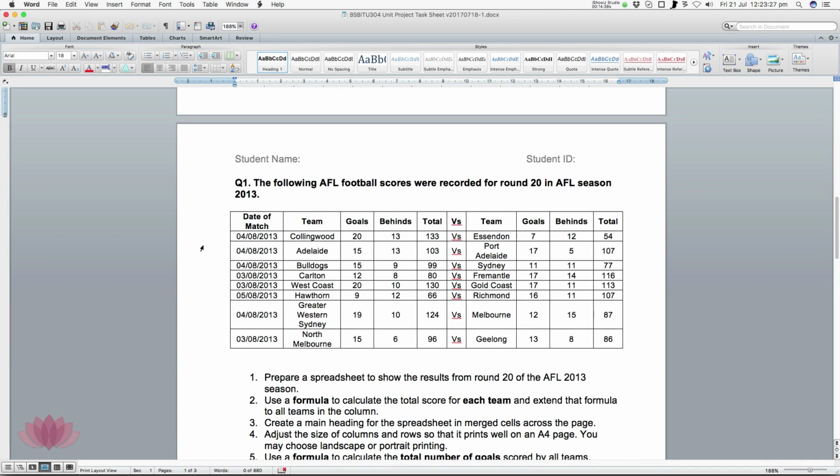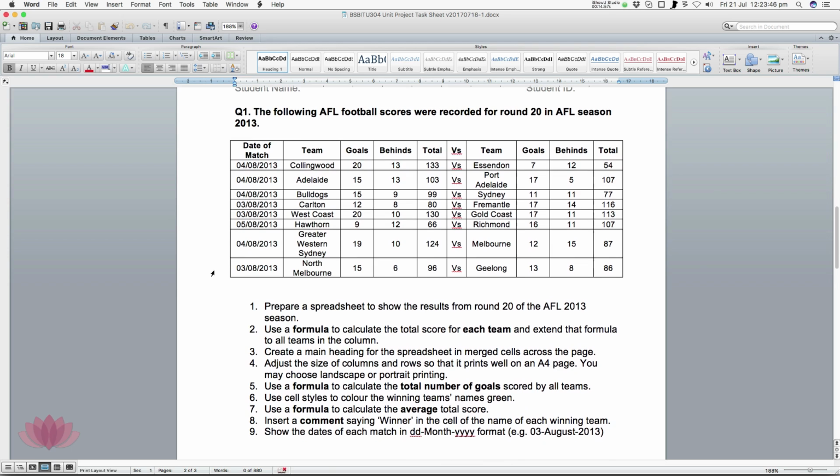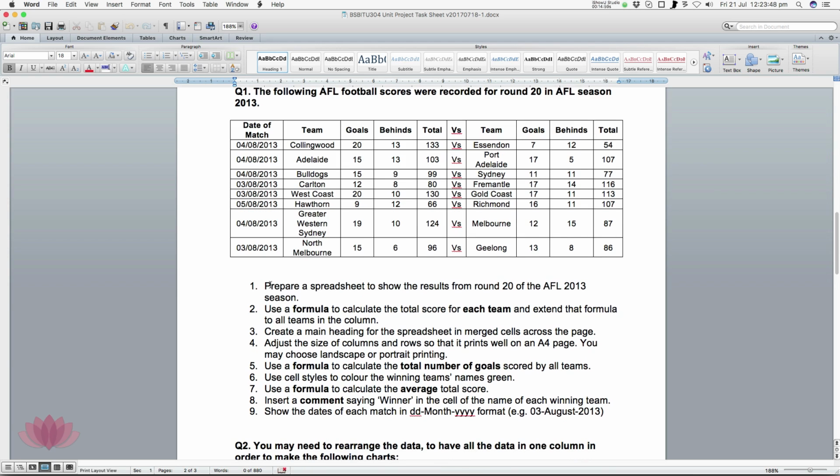So in Task 1, you'll see that there's a table of the scores recorded for round 20 of the 2013 AFL season right there. You'll need to use this information to help you complete Task 1. Now look below the table at Task 1, Part 1, which says you need to prepare a spreadsheet to show the results from round 20 of the AFL 2013 season. You've already created the workbook for this unit project, so now you're ready to begin entering data into it.